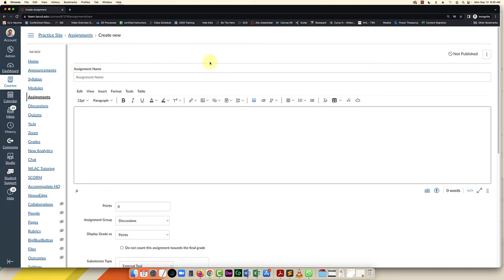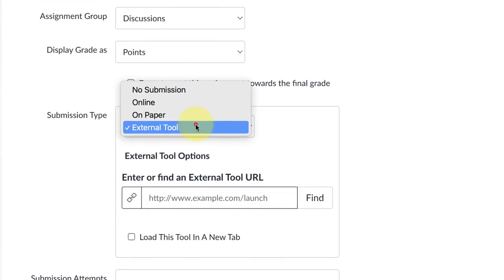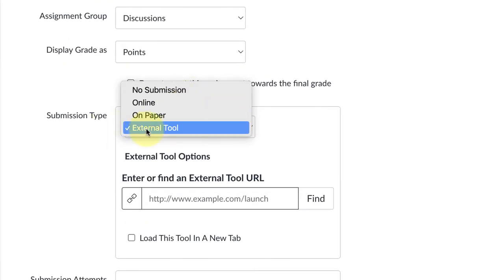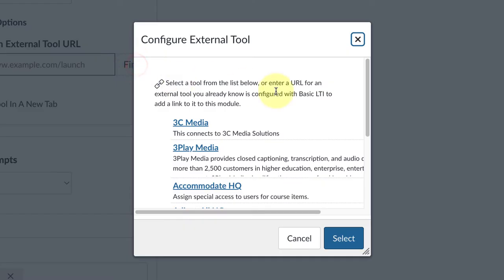So here I am in a Canvas assignment that I'm creating. I'm going to scroll down and show you where this is happening. So under submission type, you can see I've changed it to external tool, and then normally you would click the find here and then scroll down to find the tool you need.